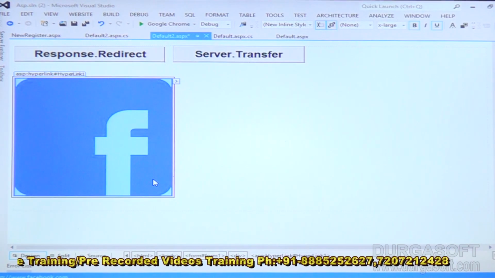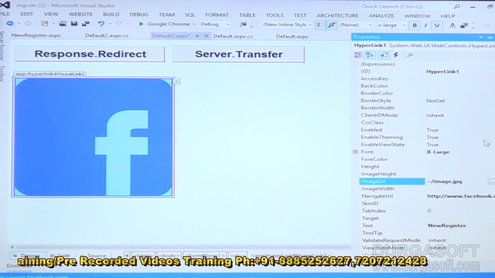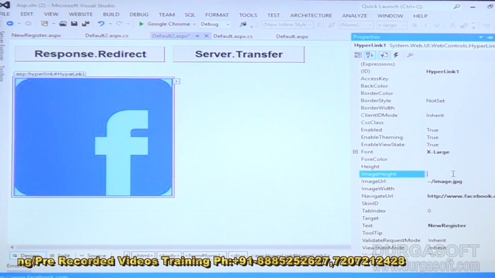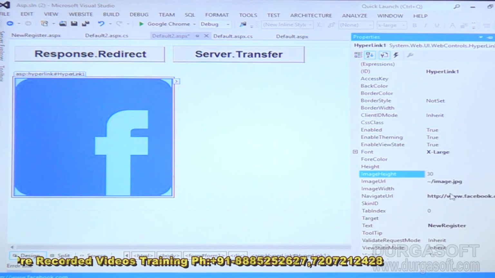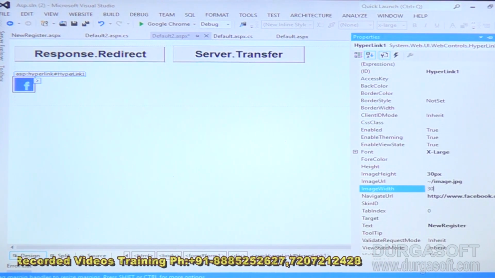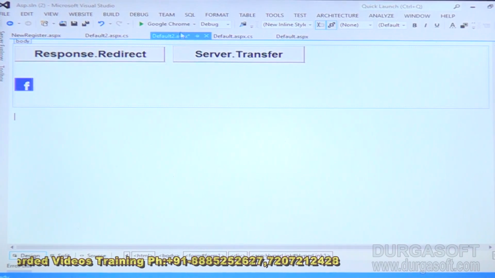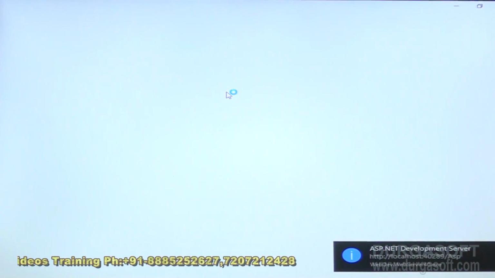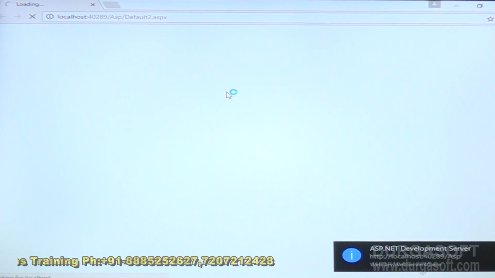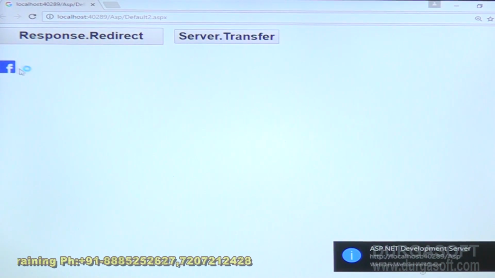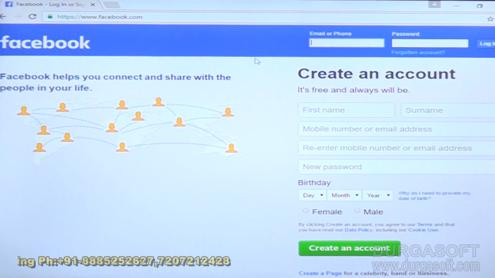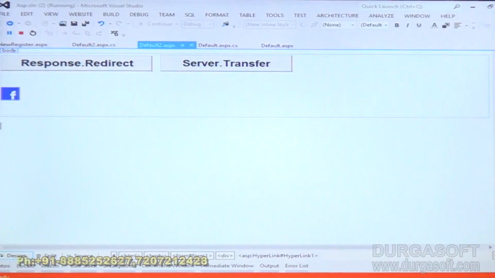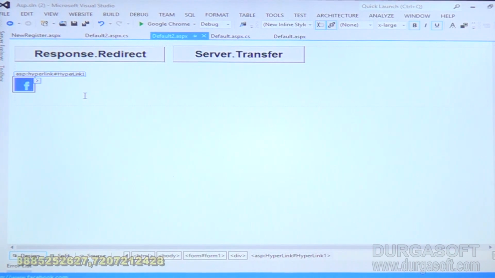If you would like to decrease the size, you can go to image height and width. Image height is 30 and image width is 30, you can make it 30 and 30. When we click on Facebook, we will be redirected to another page like facebook.com. So this is the way to provide navigation from one web page to another web page. One website to another website is also possible using hyperlink control. As I told you, hyperlink control provides link to text and also link to image.